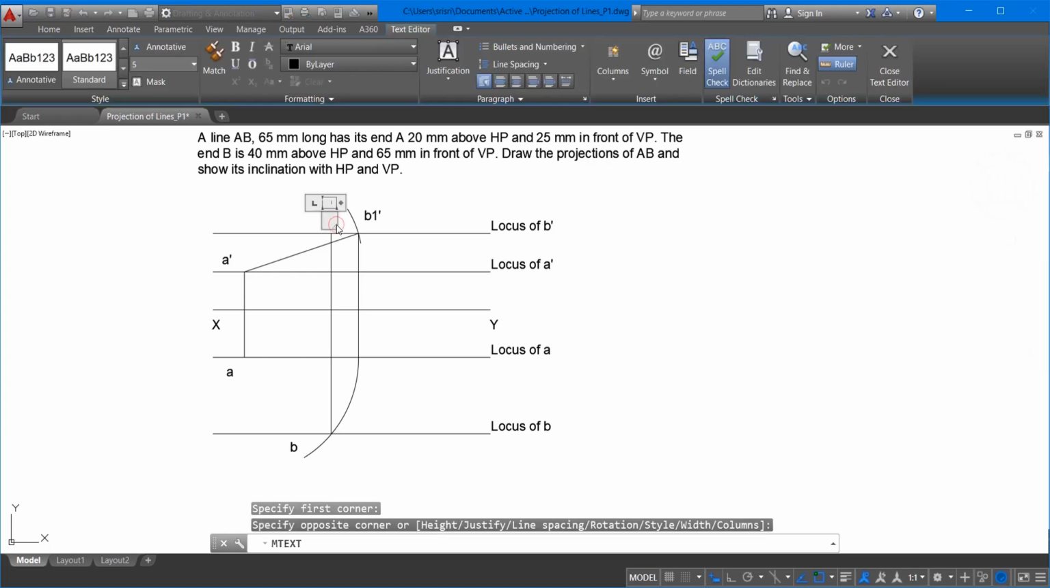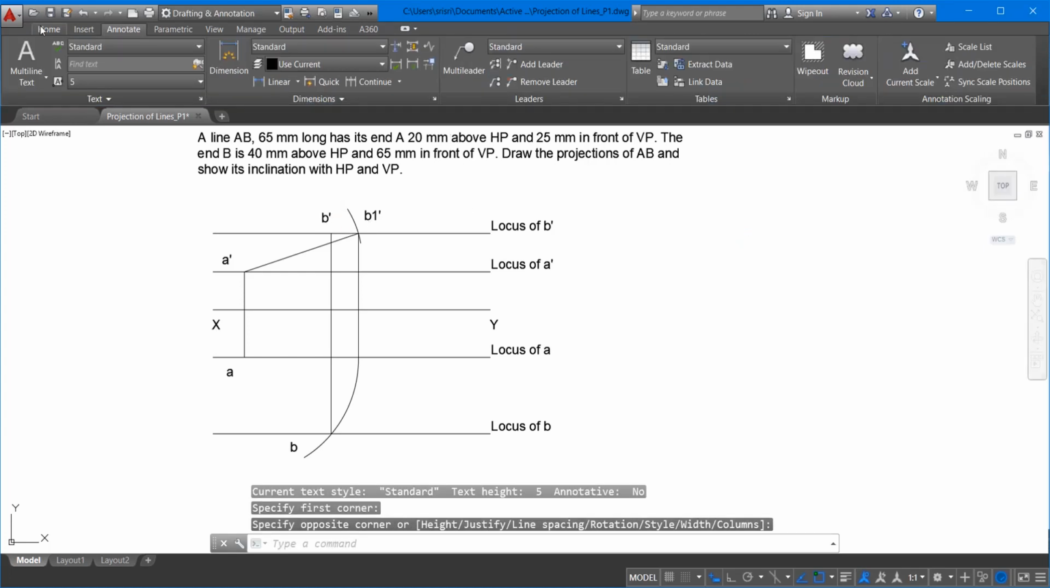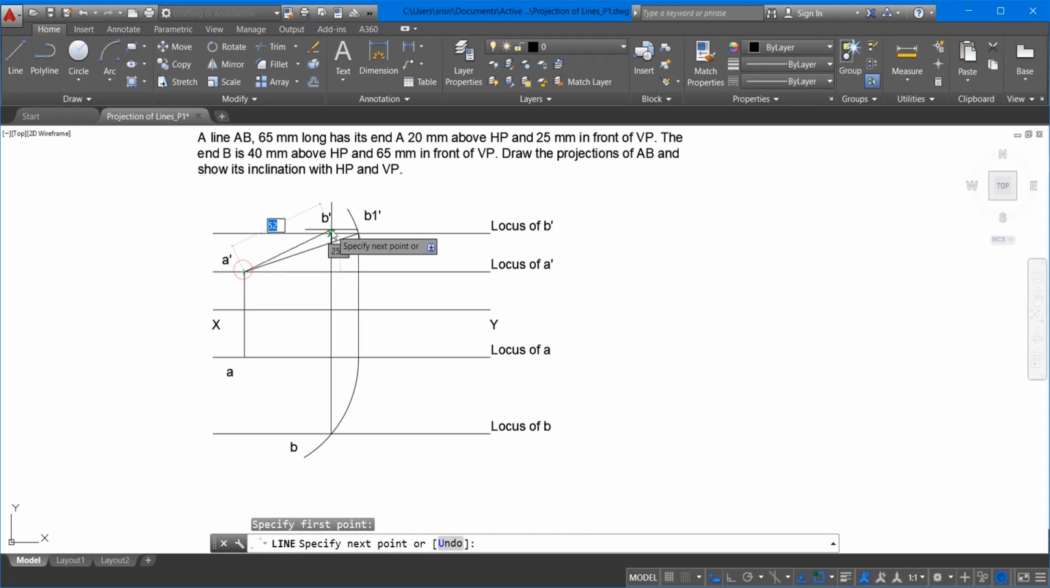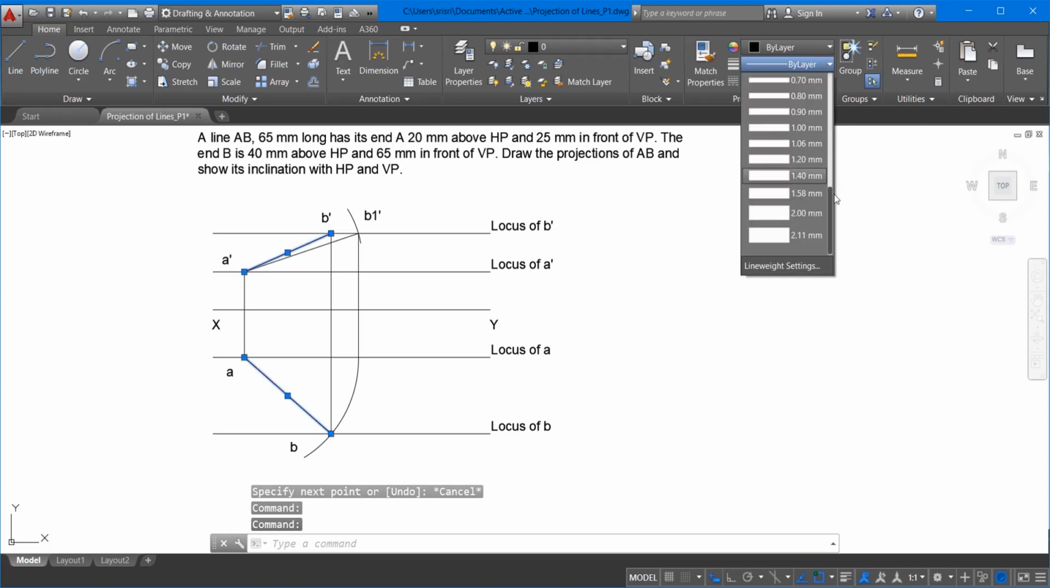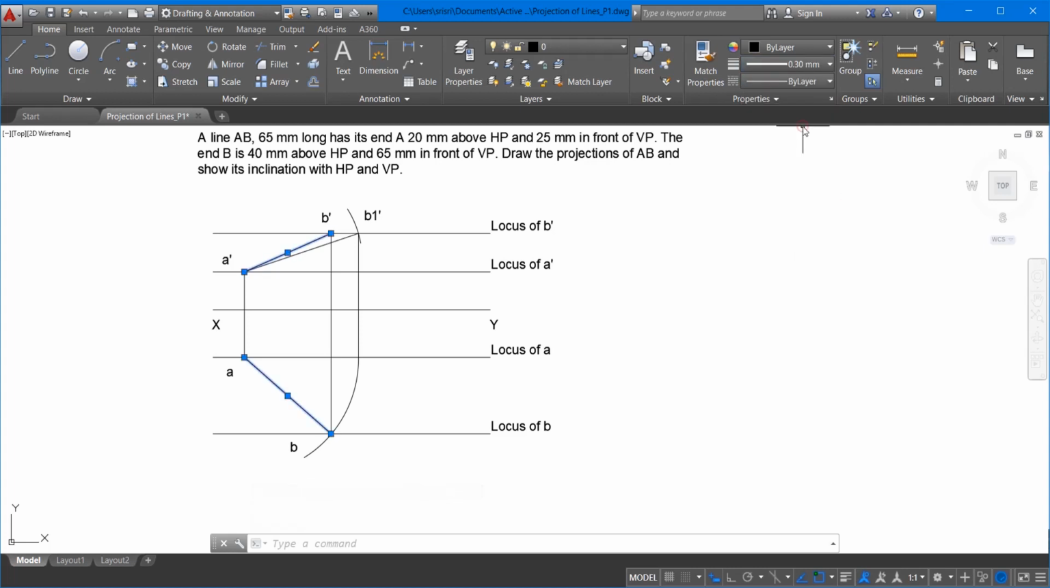So here I have actually got A dash and B dash, and A and B. So let me finish actual projections which are asked as one part of the problem. Now as these are actual projections, let me increase their thickness. I have changed the thickness using properties of the line, but unless I show the line weight, it will not be visible. So I have clicked on the show hide line weight button and now it's visible.